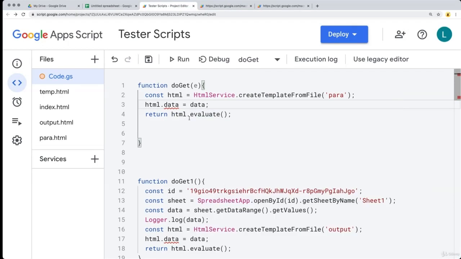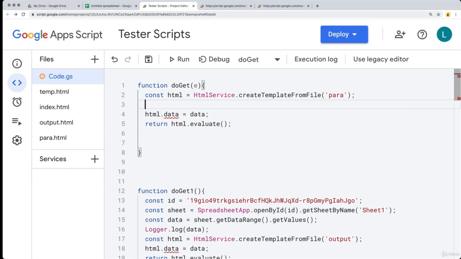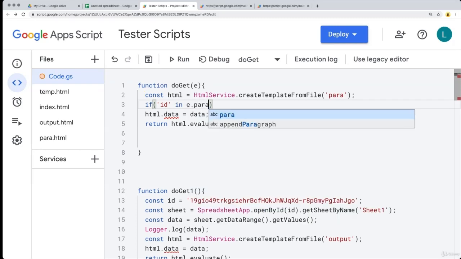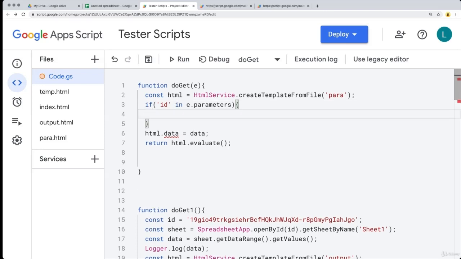So for the data itself, we want to look, and if you want to look for a specific parameter, so if you know and you're expecting a parameter of id, you can look for the id in e.parameters. And I'll log out all of the parameters into the HTML client side as well.